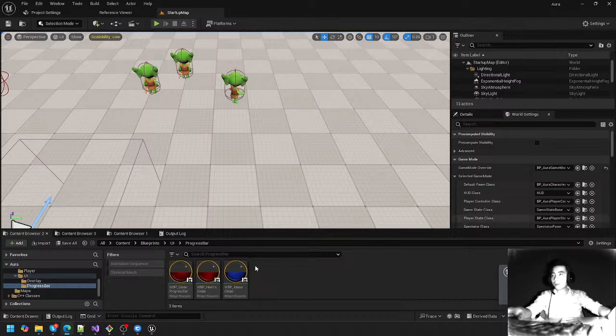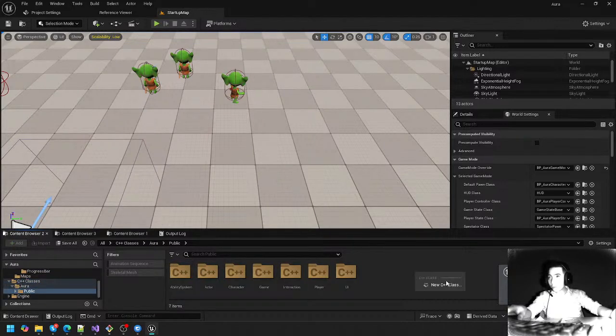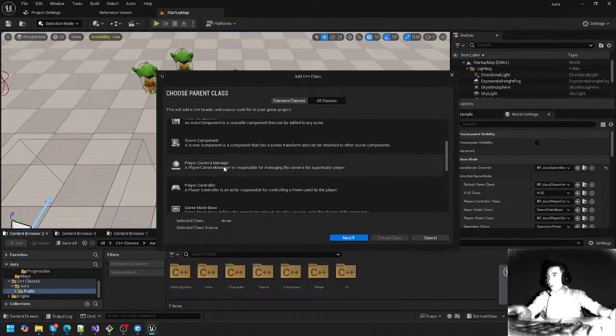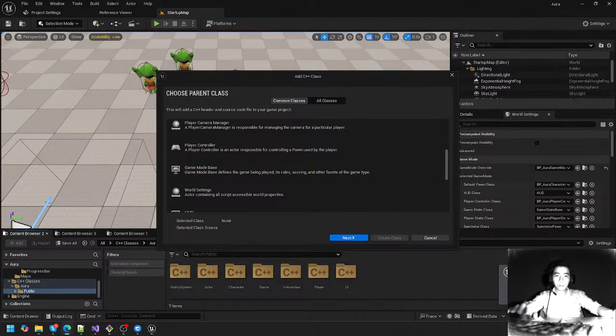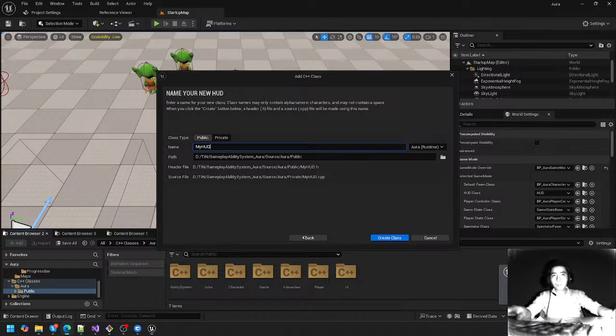Choosing next. And we'll choose the base class to be HUD, where I can store my Aura HUD class. So I'm going to call this AuraHUD and create class.